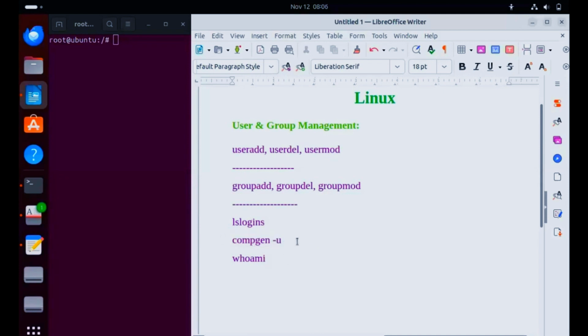compgen will give all the user list in the operating system, including system accounts, user accounts, and root accounts. There are different types of accounts in every Linux operating system. There must be one root account. This account is for administrators. It has unlimited access to change the system.